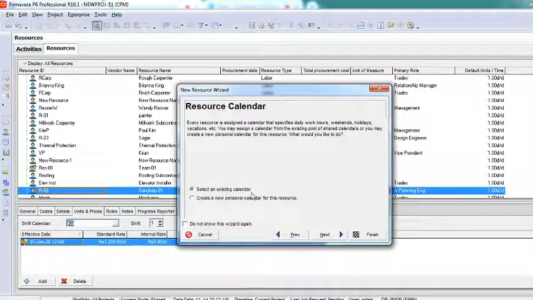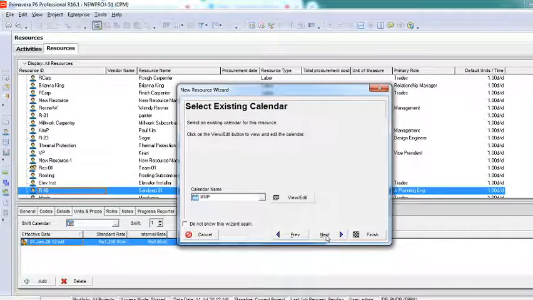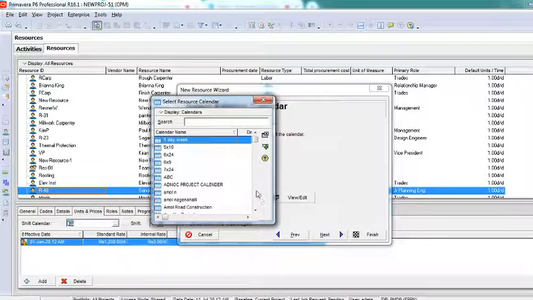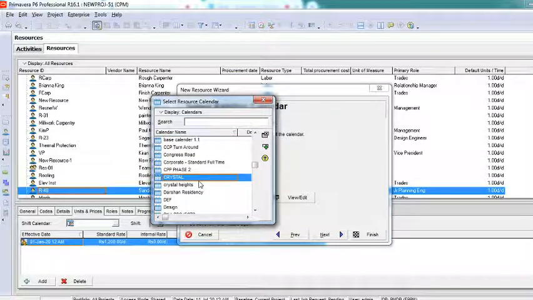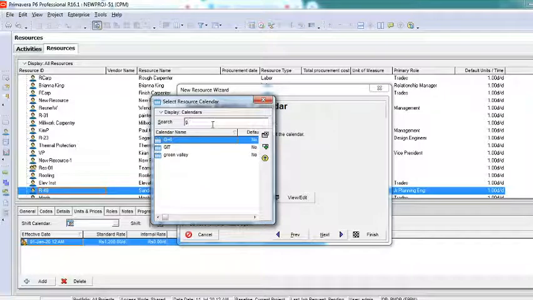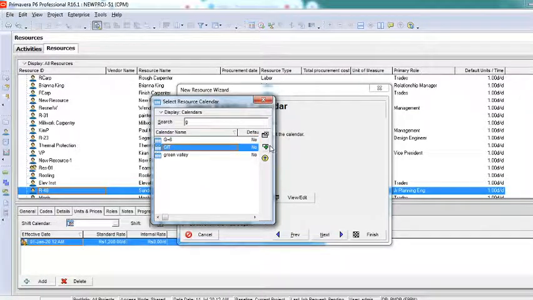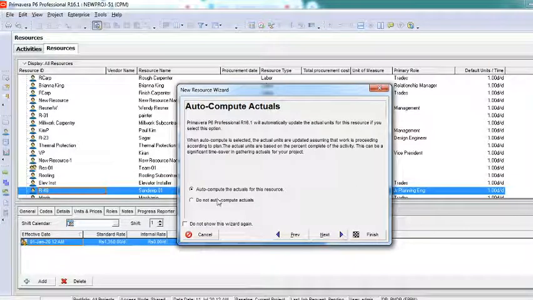Select an existing calendar. Calendar means the calendar which we have already created for the project. If you remember, in resource calendar we have 2 types, personal calendar and shared calendar. You can see here, create a new personal calendar for this resource. That means you will have to create a separate, unique calendar for this resource. I'll say existing calendar, because my project has a calendar and this resource will also have to follow the same calendar. You can see it is taking MMP as the default calendar. I'll change that to the project calendar, GIT. Assigned. Next, auto compute actuals.